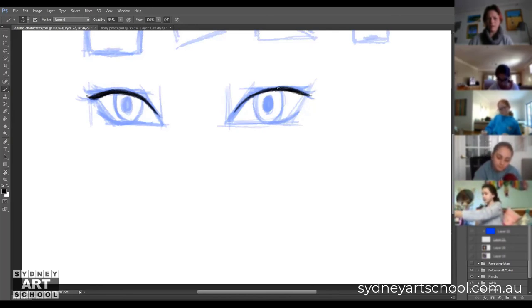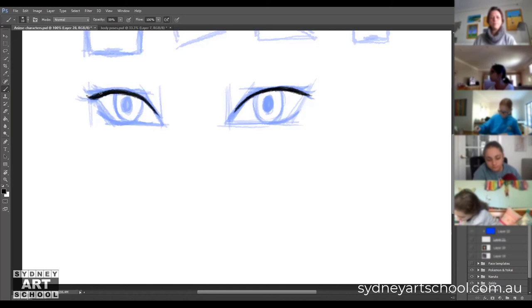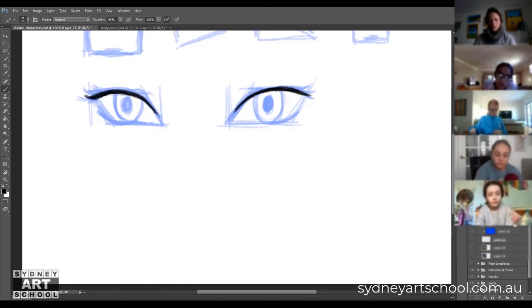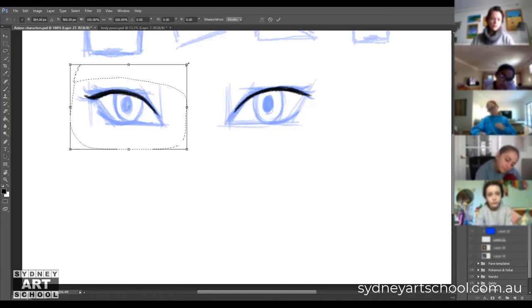And so we can decide, is it the right kind of shape? Do they match? Is one bigger than the other, or are they too far apart? Are they too close together? So now's the time to be checking that. And I feel like this left-hand side eye is a little bit too small compared to the right-hand side eye. And so I can either make the right-hand side smaller or the left-hand side bigger. And in this case, I want to make the left-hand side bigger. Because I've got a computer, I can do that quite easily.